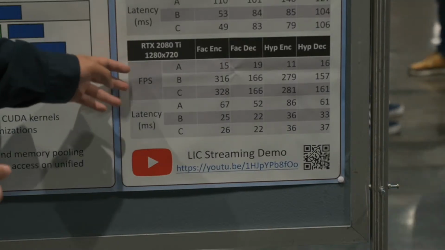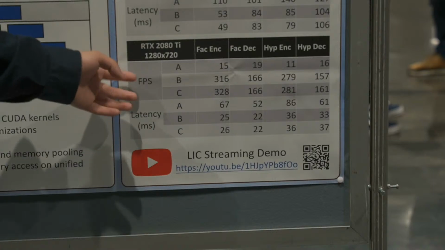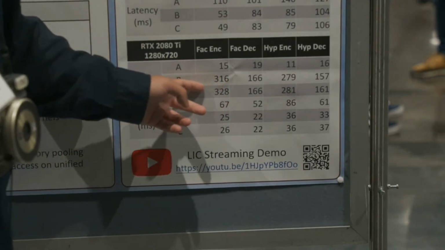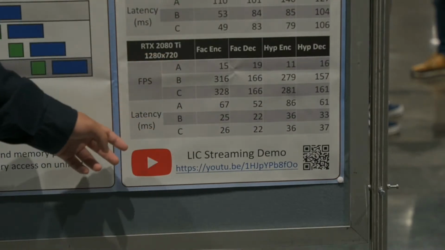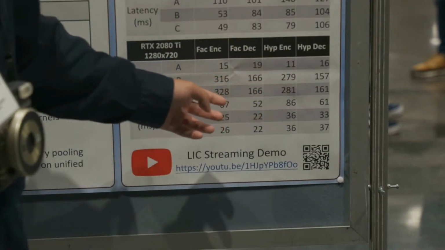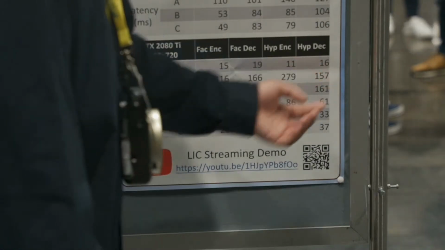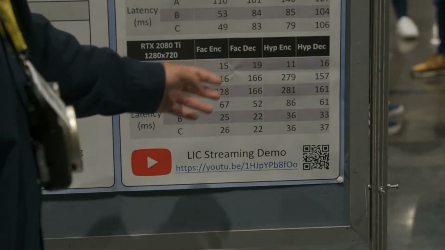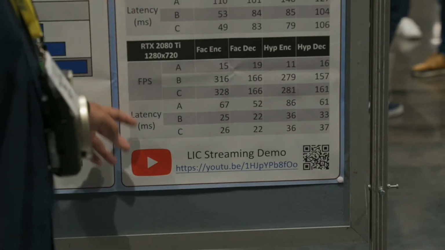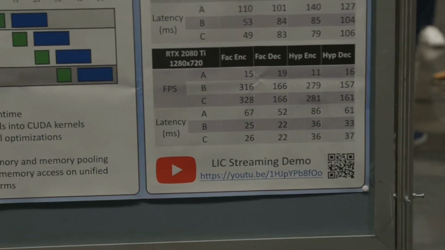And finally, if we just port this implementation into a modern system like the 2080 Ti, we can reach very high performance, like here, more than 300 FPS of 720p video encoding, and the decoding is also 166, and for hyperprior it's a bit less, 270, 280 and 157. And the latencies are also improved all over these platforms and image sizes. So that's basically our work. Thank you very much.